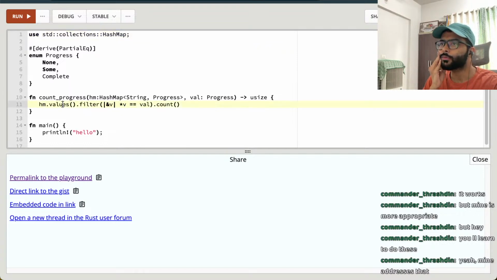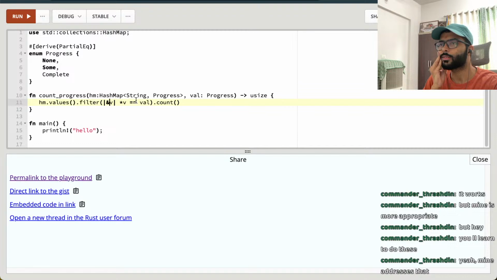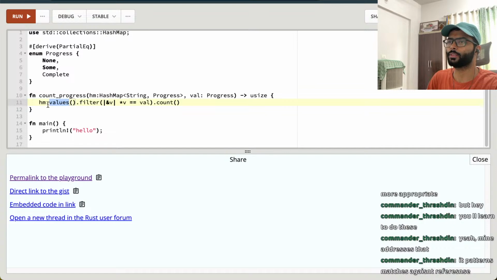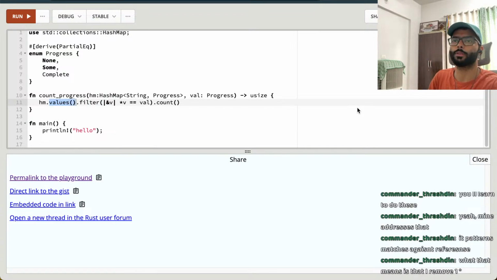Okay, reference of V, and then how did you just... Isn't this looks very similar to, okay, because you're doing the values here. All right. Then you can only iterate over the values of the hash map. Okay, I see now. It pattern matches against the reference. I think both our solutions are pretty similar.